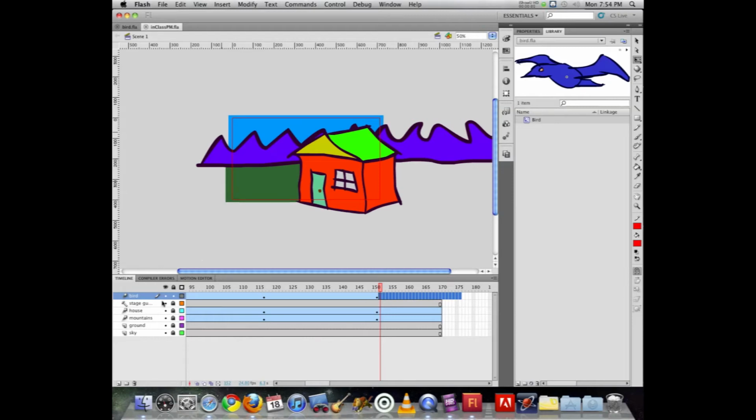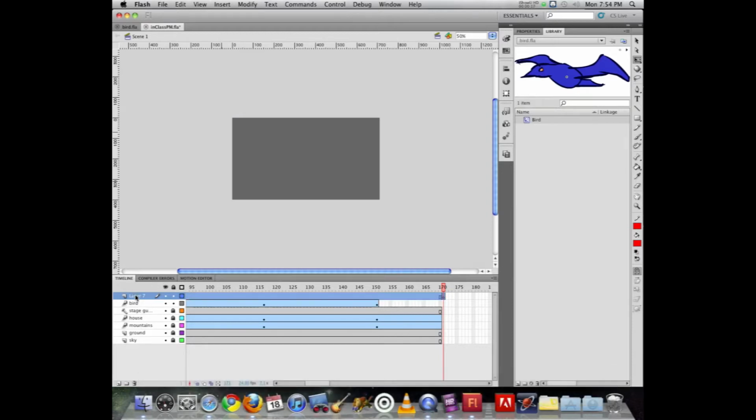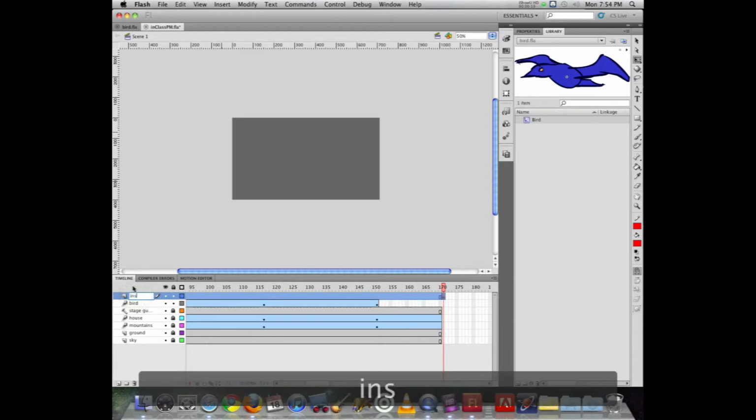Alright, so to create my transition from outside in, so we zoom in on the house, give it a moment, and now I'm going to add a new layer. And on this new layer I will click after everything else and hit F7. Now this layer is going to be my inside, so I will label it inside.